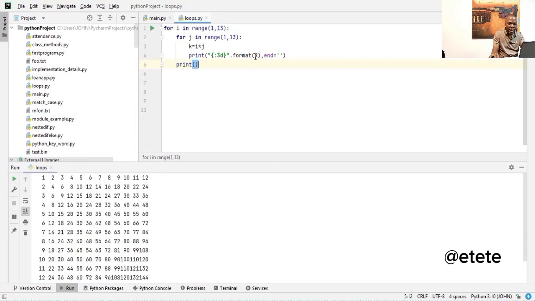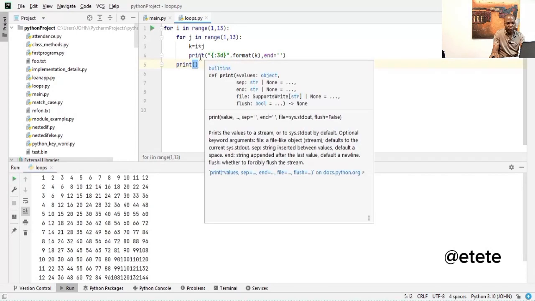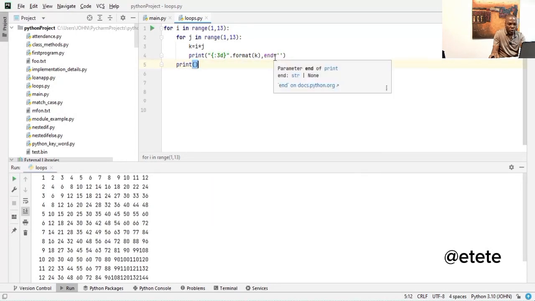Now, when you print the k, give it 3 spaces before you repeat the loop. This end argument is telling me that instead of creating a new line, which is the default for this print function, I want you to continue in that line. Don't go down. So it comes to this one. From here, it moves here, right? So it will come back to this loop. You are not going out of the loop. You are still inside the inner loop.